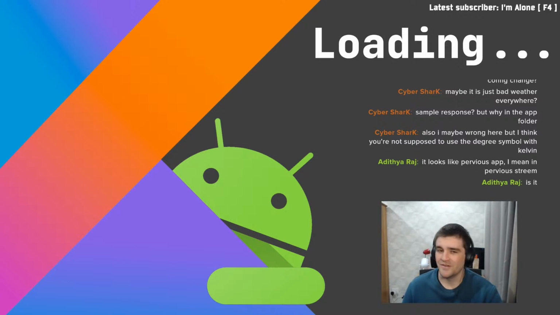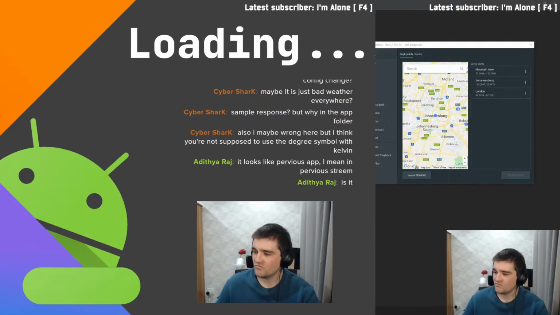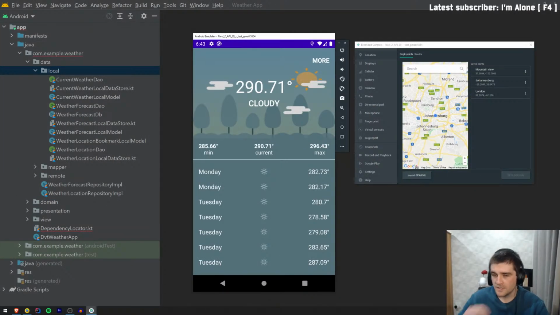Not supposed to use degrees with Kelvin. That's also a good point, actually. Okay, let's switch back. That is a good point. I don't know what the Kelvin symbol would be. I don't know if it's a K or what, but yeah, it's not degrees.